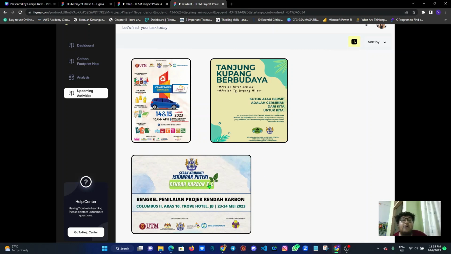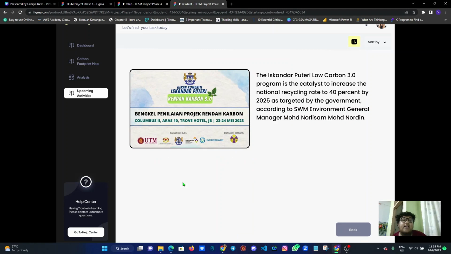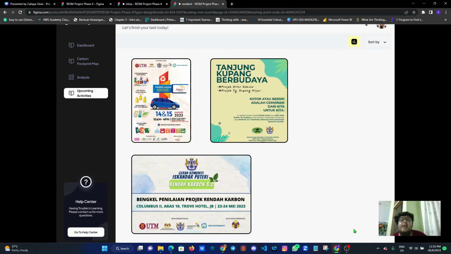Let's say I want to get to know more about this Iskandar Puteri Renda 3.0 Carbon. I'll click this and it will show what the event is about. Once I get to know, I'll click the back button, and that's how the upcoming activity view by the resident works.